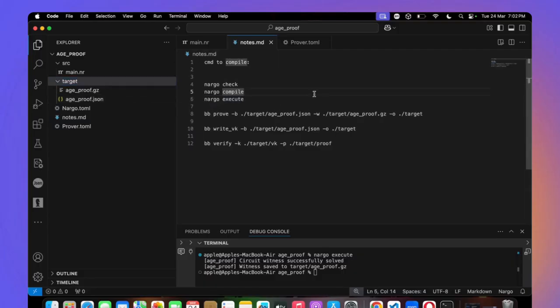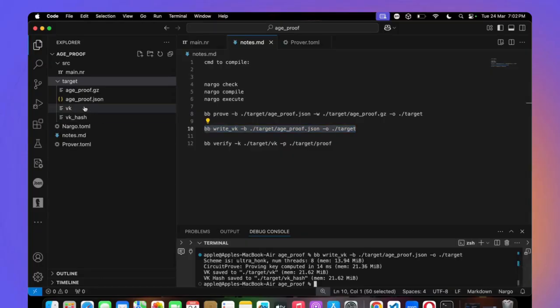Now, what is the second thing? We have to generate a verification key. This verification key is a dependency for generating the proof. Here you can find the VK. VK stands for verification key, and then the verification key hash. Once this is done, then we are going to generate a proof, right?